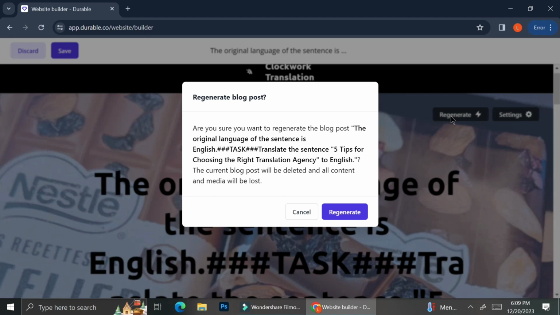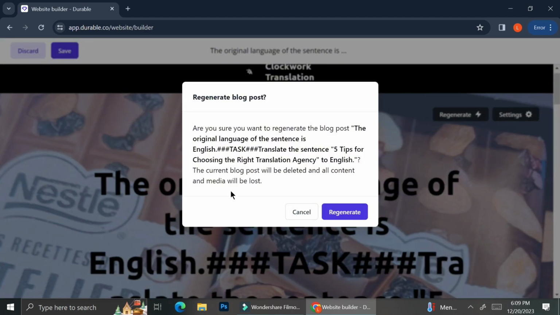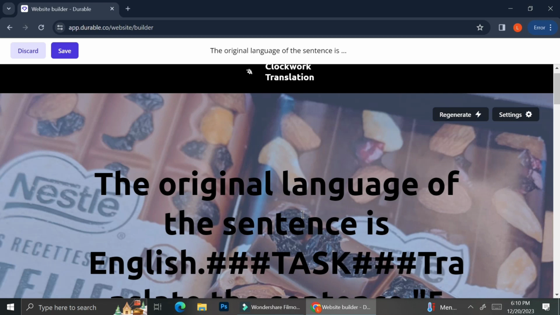But before that, I'm going to show you that you can also regenerate the whole post by clicking on regenerate on the top right of your screen. And what it does is that it's going to change not just the title but also the entire page and the entire content of this blog.